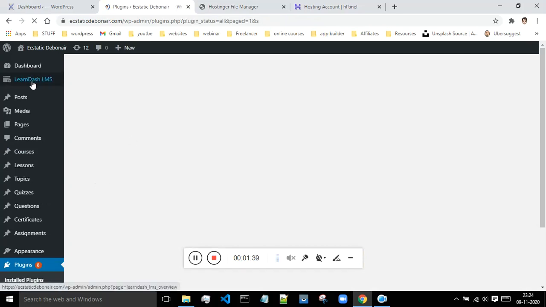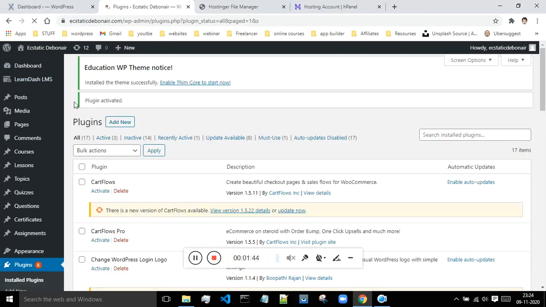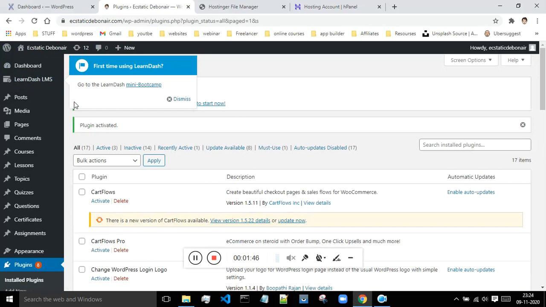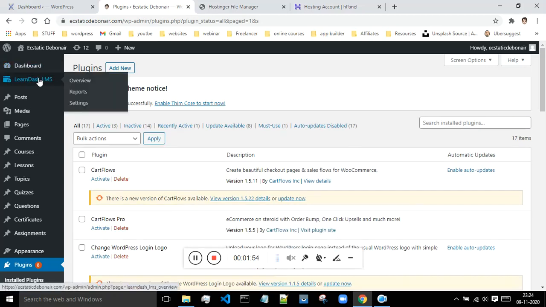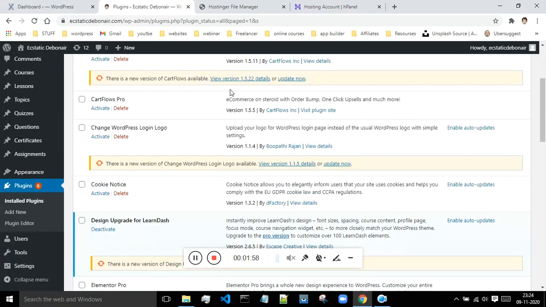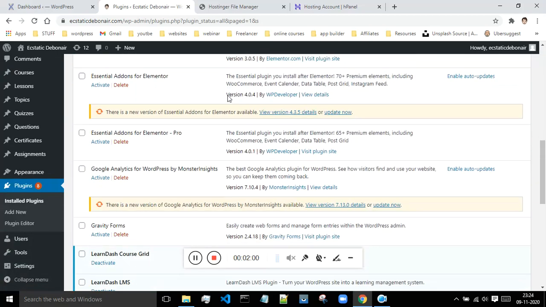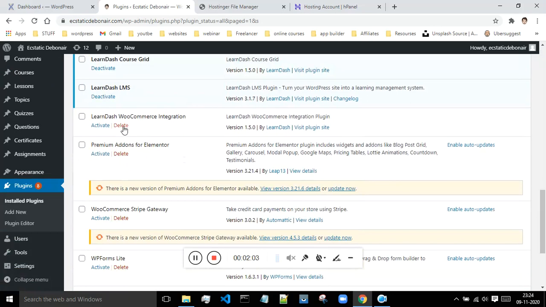Okay, so now as can be seen, I'm getting this option which is learn-lms. So that error we got just now was basically because of the installation, or maybe because of the network. But as of now, we are getting this option which is learn-lms. Okay, so now what you do is you just have to install the other plugins related to LearnDash.